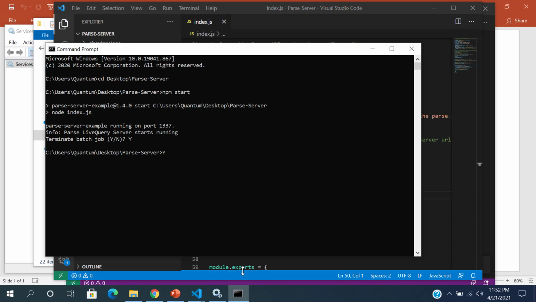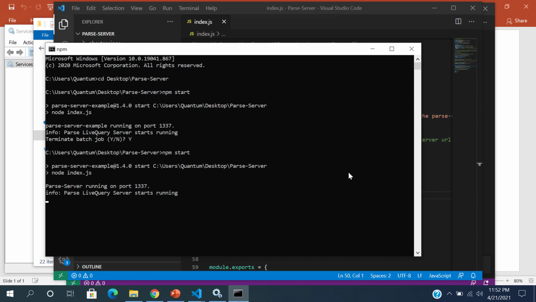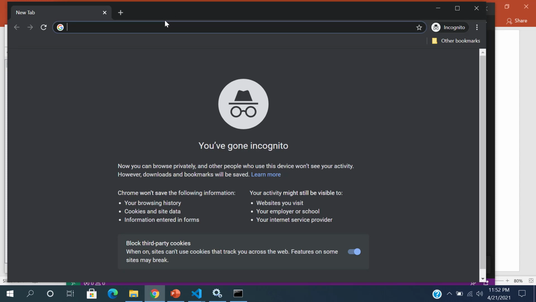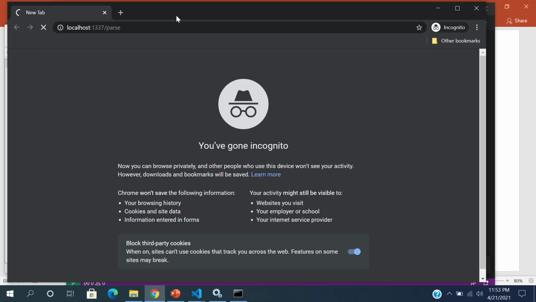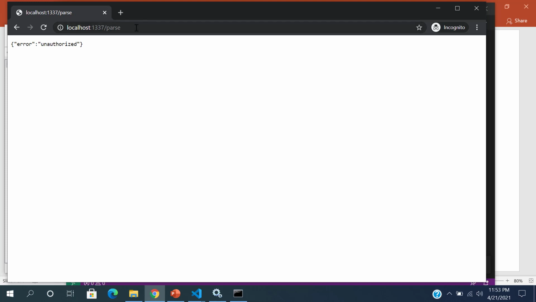So let's run it again, npm start. Okay, so now Parse server is started successfully. We can check that. Localhost colon 1337 slash parse. Okay, it is working successfully. Of course, it's saying unauthorized because we haven't provided a master key or an app ID.